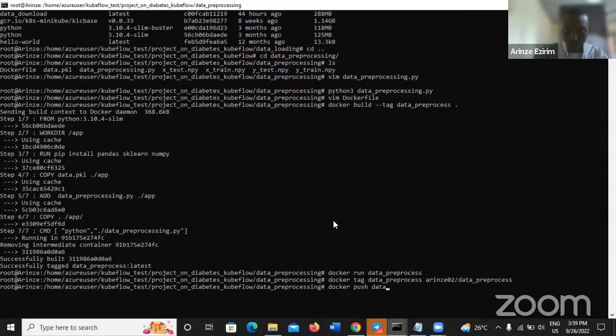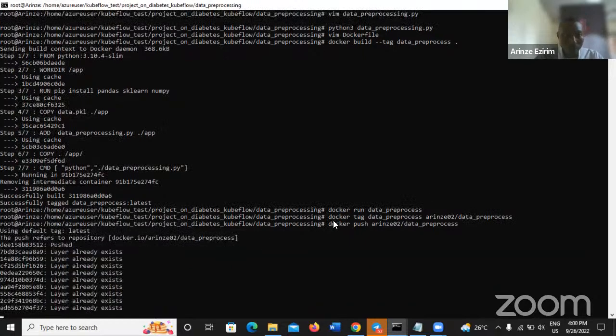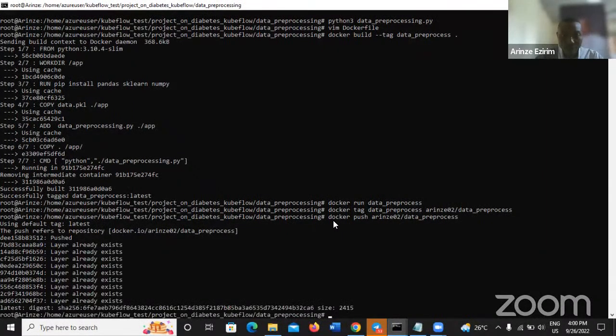Okay, sorry, I named first repository 02/data pre-process. Okay. So we've sent our image for data pre-processing. Let's go for the next stage.